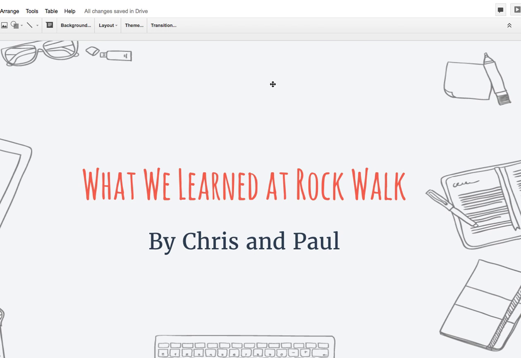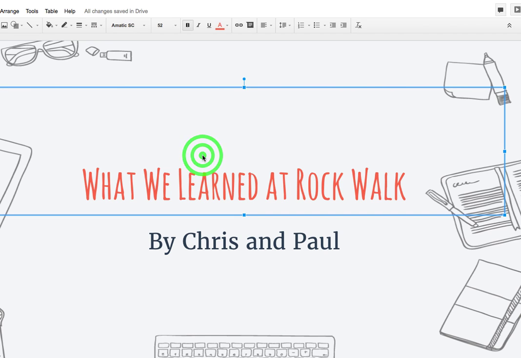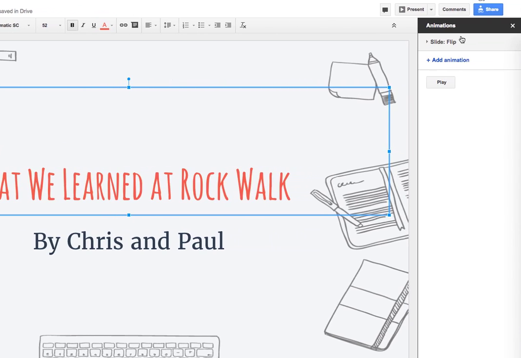Another thing we can animate is not just the slide transition, but we can animate different pieces that we have in our slides. So for instance, I'm going to select our title text box. We still have the animations window open from when we adjusted the transition. We can see that we have our slide flip animation as the first thing that's going to happen, and now we can add something else.